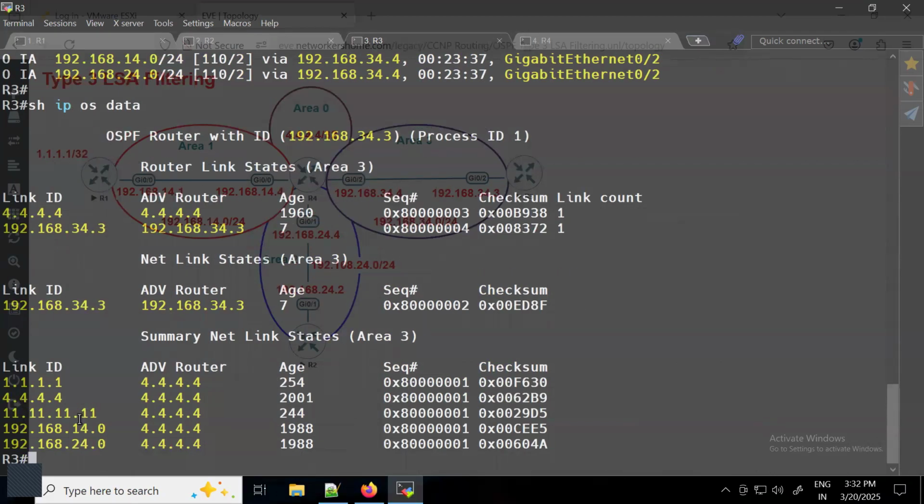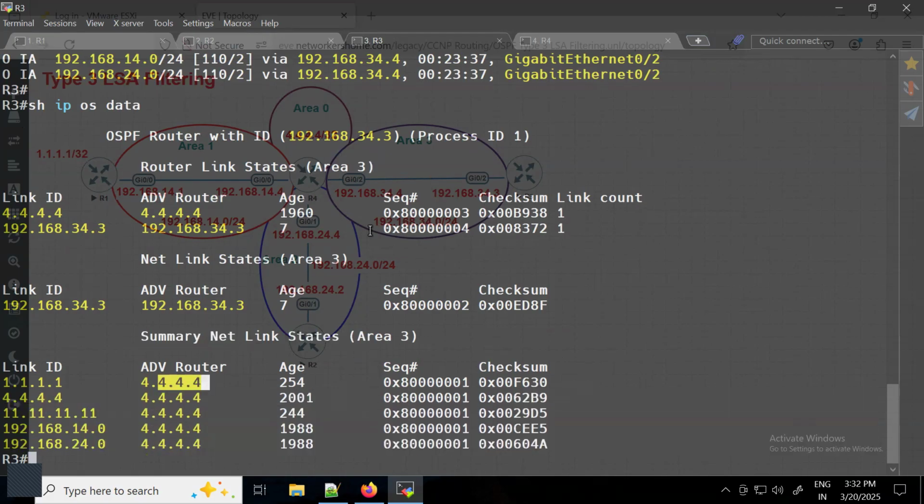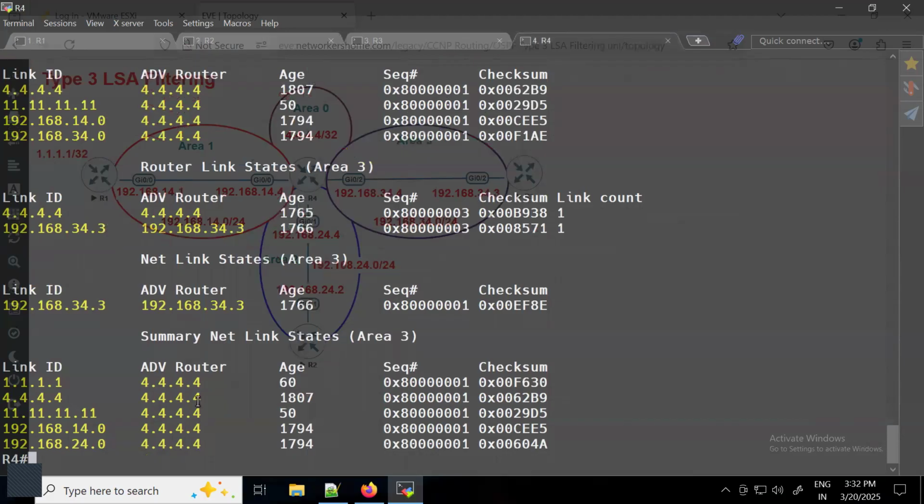1.1, 4.4, 11, okay. Then 192.168.14.24. All of these networks are advertised with the help of type 3 LSA by whom? You can see the advertising router is only your ABR. Only R4, that is the ABR. He is advertising. And same thing on R4 also you can verify who is the ABR.